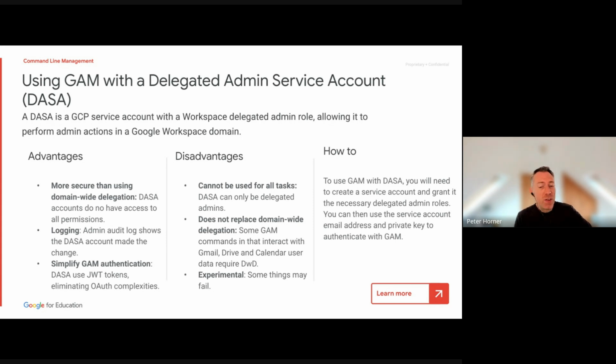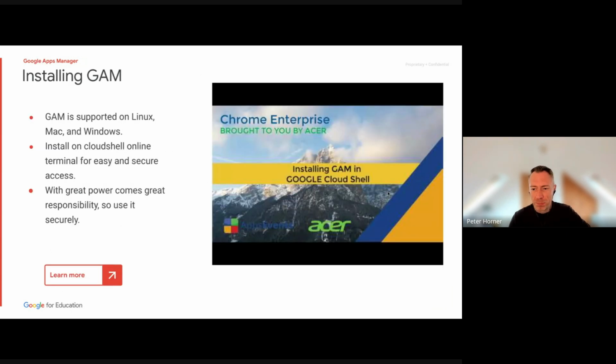Saying that, there are some disadvantages to this method, so it may not be the right solution for all. There's no way of using this with full super admin privileges, so it is only for delegated admin privileges. There's some things which only super admins can do and which can only be done with domain-wide delegation as well. So it does give you a more limited subset of GAM commands which you can run. And it is still experimental. It's a fairly new feature, so just keep that in mind as well.